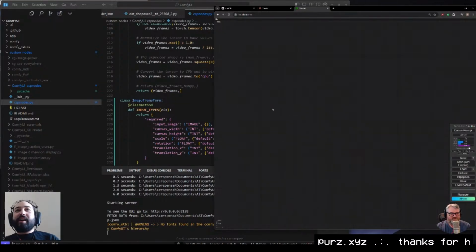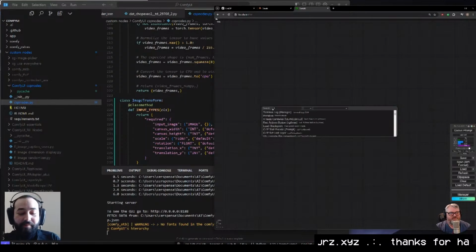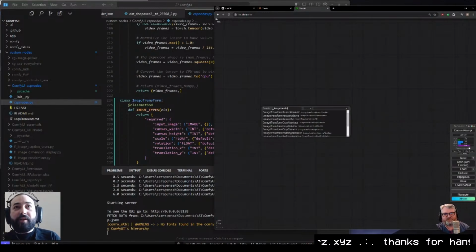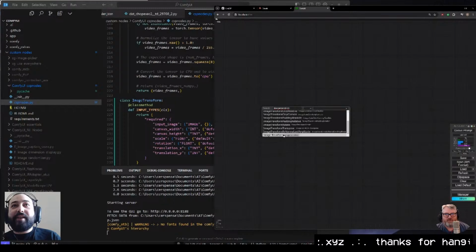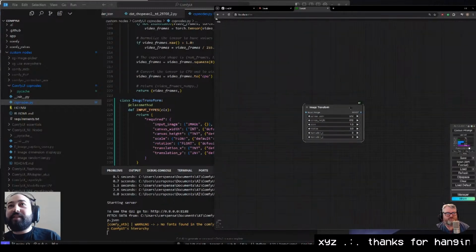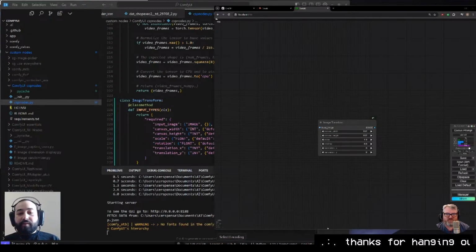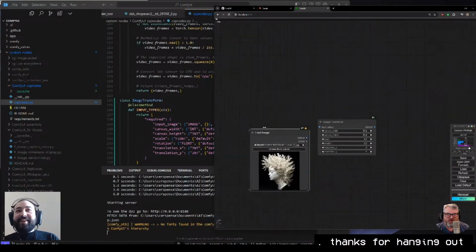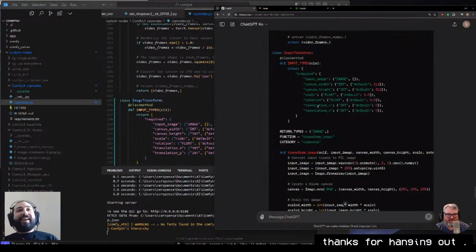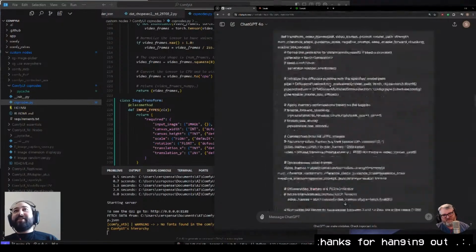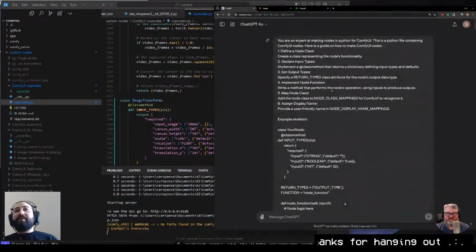So let's see. Wait, we call this image transform. Oh, there's a lot of other image transforms I can see. Okay, I think this is ours. Yes. Okay, let's grab an image. That's a node. Look at that. It's a node. I think people aren't excited enough. We literally conjured that out of the ether. We literally just typed some stuff into ChatGPT.